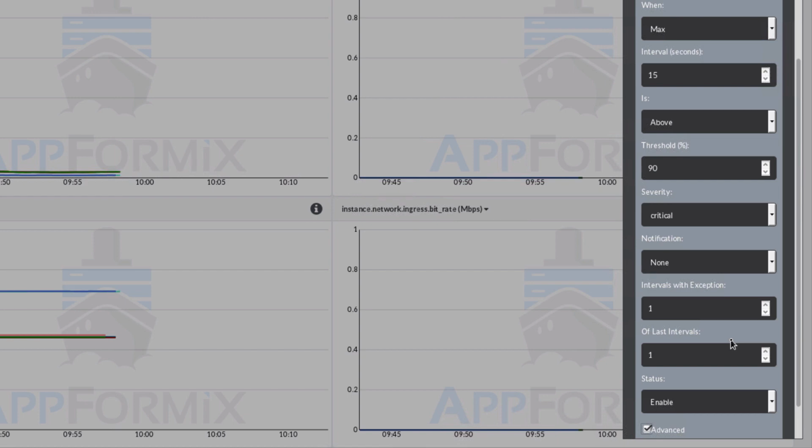And so with that, we need to reference back to the interval seconds field. Now the interval seconds field shows how long an interval is, how many seconds. So that relates to the intervals with exception and of the last intervals field. Because what's going to happen is every 15 seconds for this alarm rule is going to be considered an interval. So there needs to be one interval with exception, since we have it set to 1, of the last 1 intervals. Basically how this works out, if there's 90% CPU utilization for an instance for 15 seconds at all, it will raise the alarm.